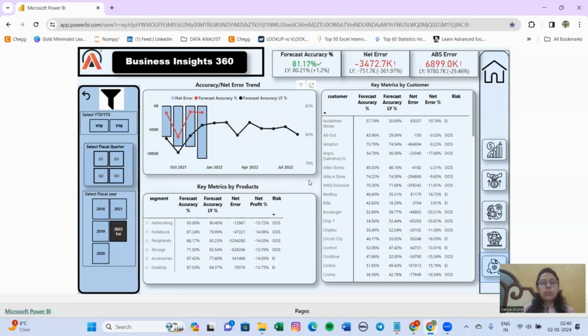Now comes our key metrics by products and key metrics by customers. These are tables like we created before as well. The key metrics we have taken are forecast accuracy percentage of last year, then net error percentage, and risk. The risk column clearly depends on net error. If we have net error greater than zero, we will get excess inventory.